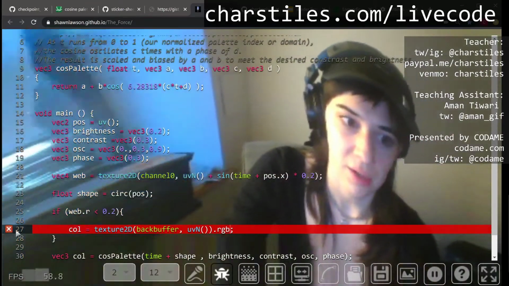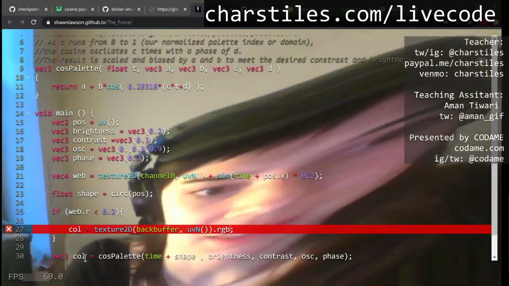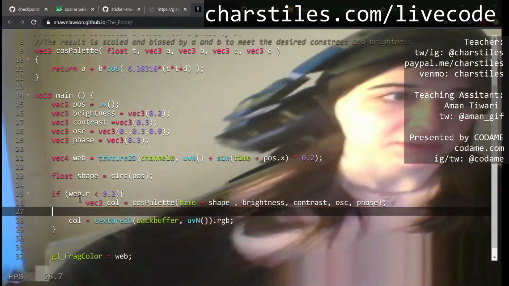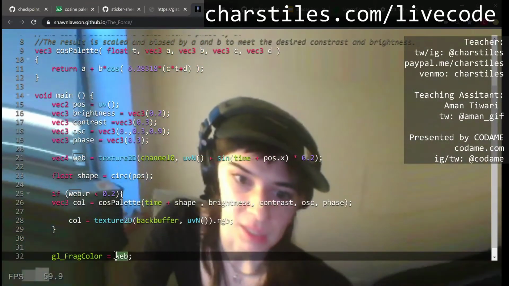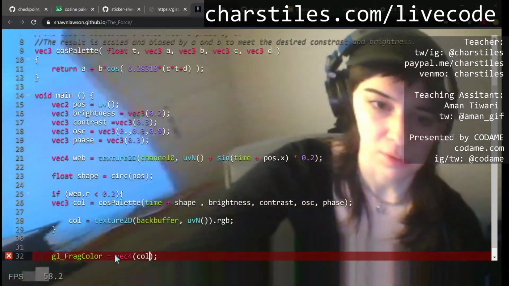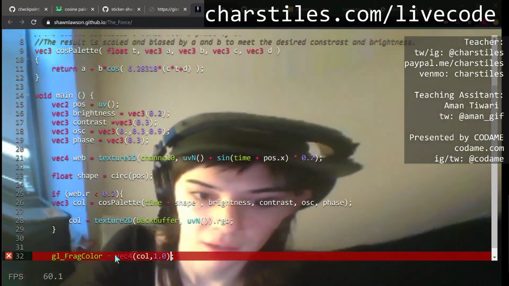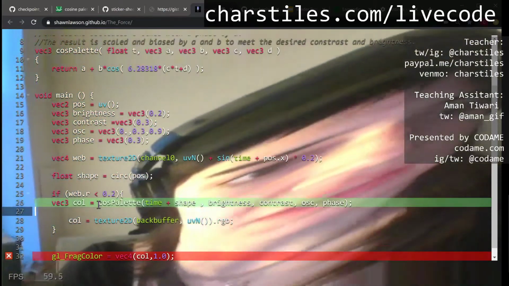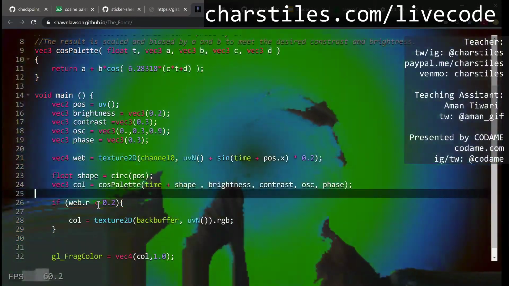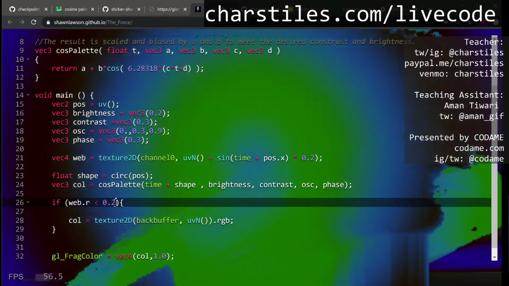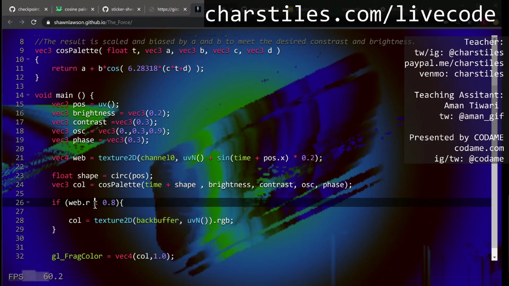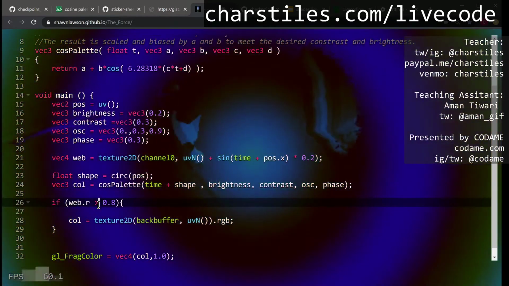What does it want? It gives me an error. Col undeclared identifier. Oh, because I declare it right here. So let's put this up here, and then we want our frag color to be vec4 of col. Oh, because I put that inside of the if statement, my bad. It's good to see me mess up. Okay, cool. So now let me make this a little bit, is less than 1, or, let's say greater than. All right, hi. Okay, cool.